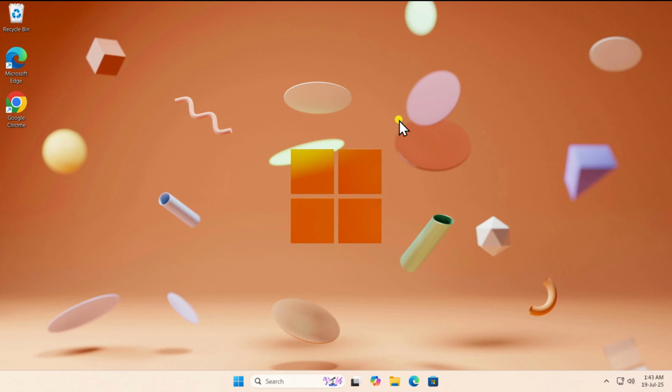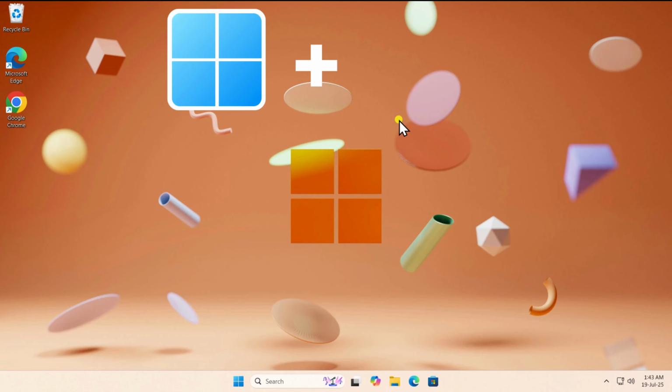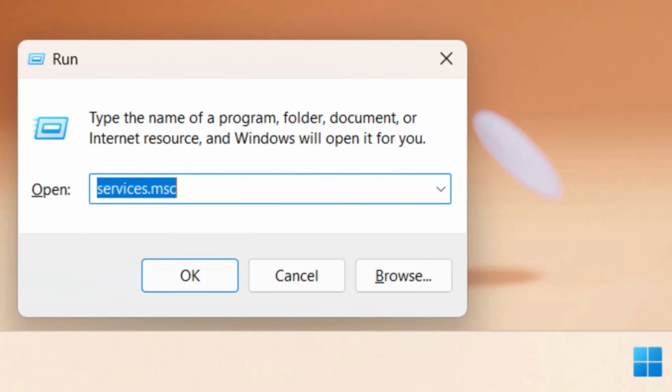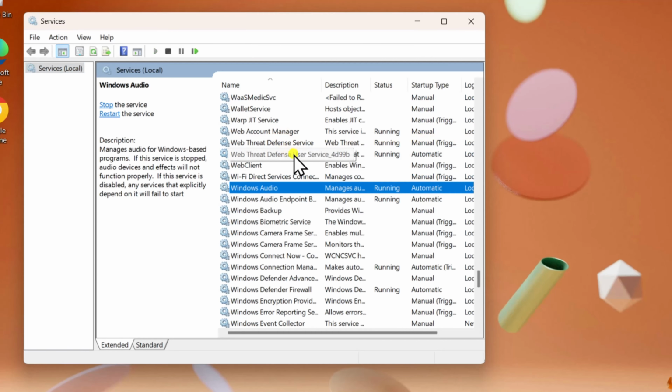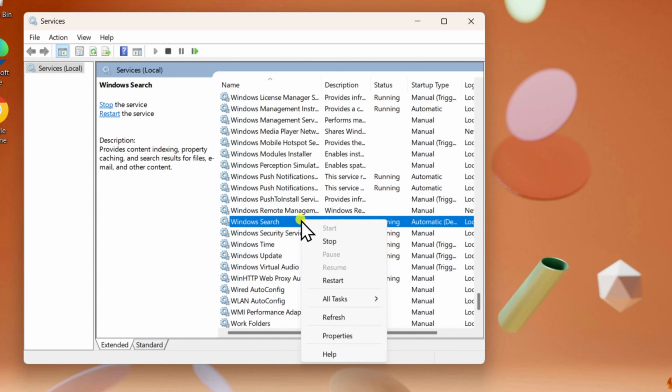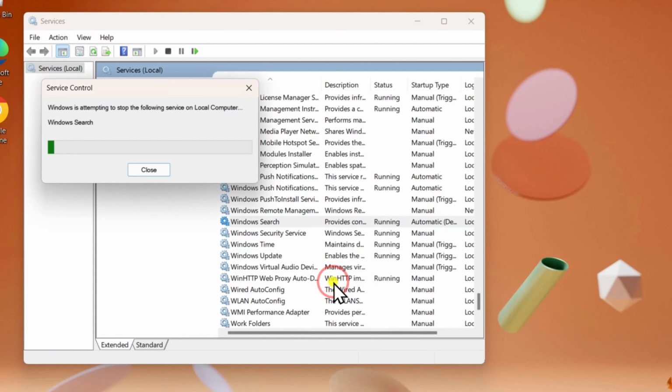Press and hold Windows icon key on your keyboard, then press R, type services.msc, and press Enter. In the Services window, locate Windows Search. Right-click on it and select Restart.